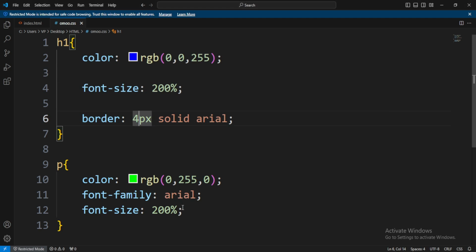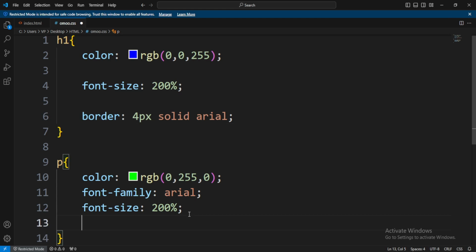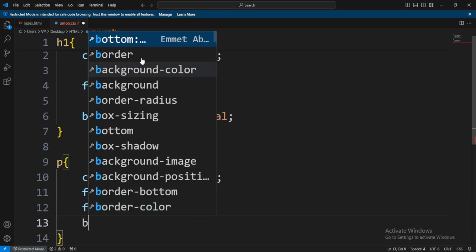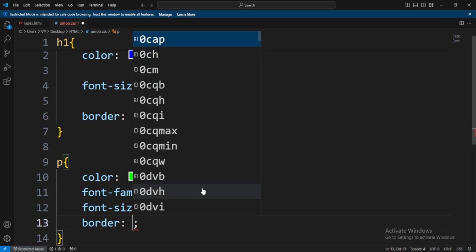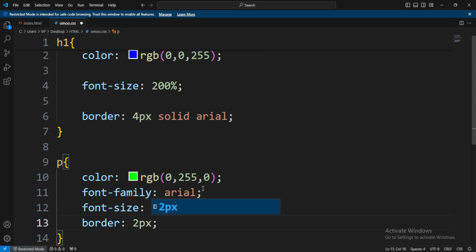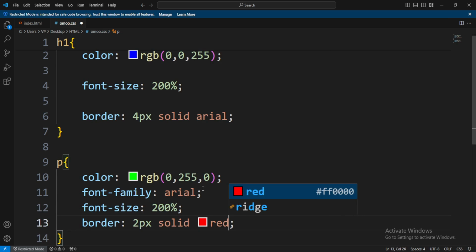Okay, let's come to this place then and use the border. Maybe it will work. Border: 2 pixel, solid, red. Do you know what I did here? I put color here, and this may also affect this one again.